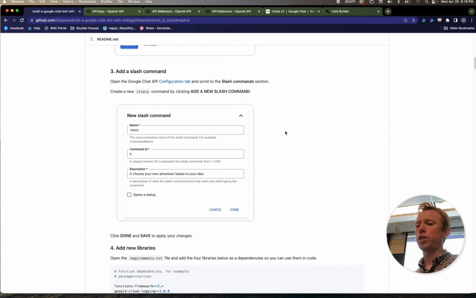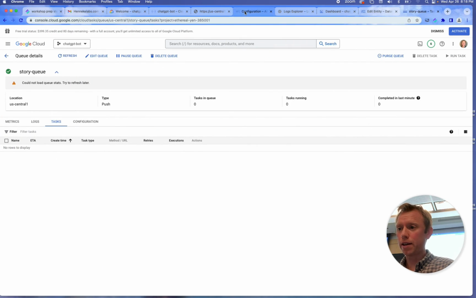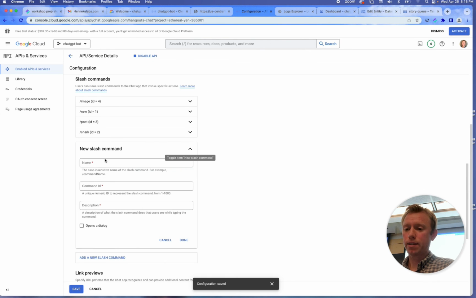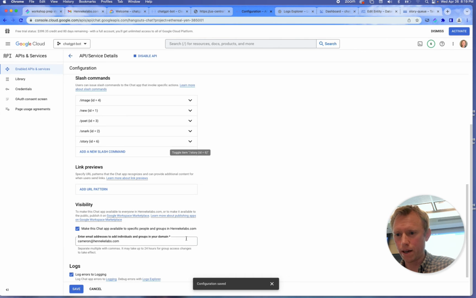The next part should look familiar. We need to add the story command. So it's going to be /story, command ID is 6, not 5, but 6, and the description is a choose your own adventure. So we're going to go back here to the configuration of our bot, add /command/story, command ID 6. Description is a choose your own adventure based on your topic. Okay, the reason it's not 5, 5 was for the API key. That's the stuff that we skipped. So we're making it 6, and that'll all work with our code. Click Done. Make sure you click Save.